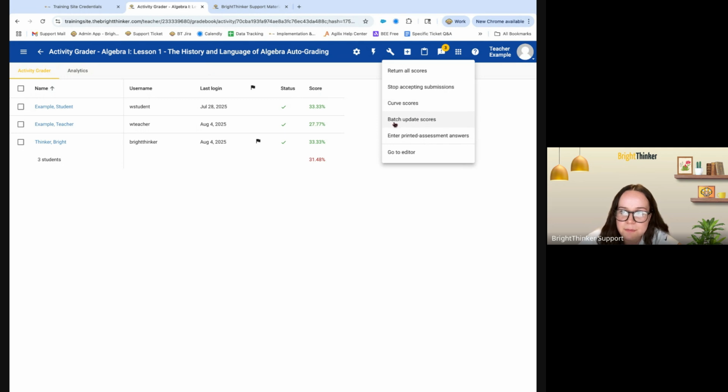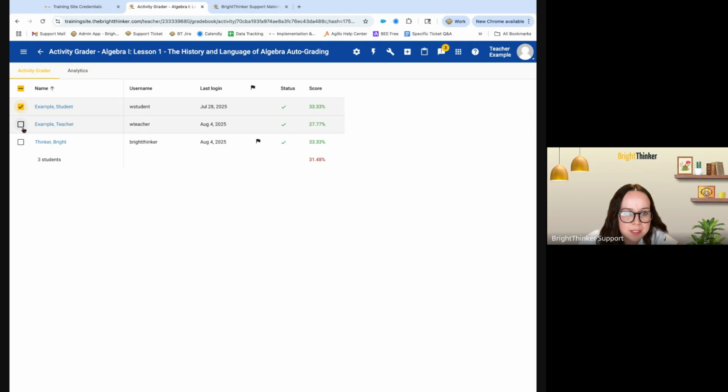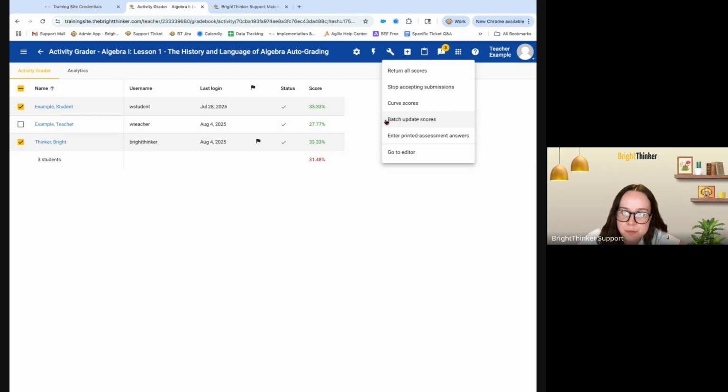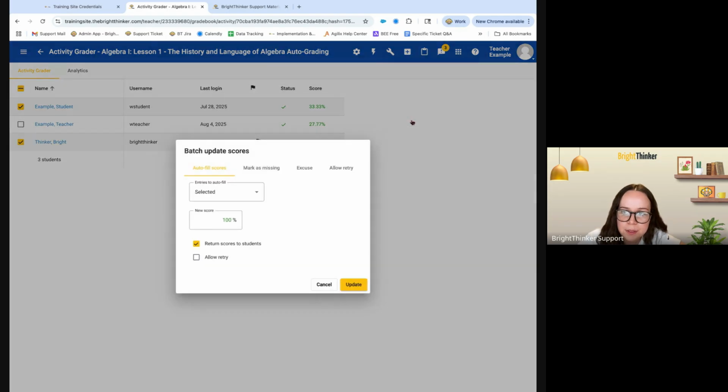Right beneath, we have batch update scores. Now, before I click on that, you do have the option to batch update scores for select students. So let's say I only wanted to affect my example student and my bright thinker student. If I select the boxes to the left of their name, and then I go to the wrench to batch update scores, that'll give me a few different options.